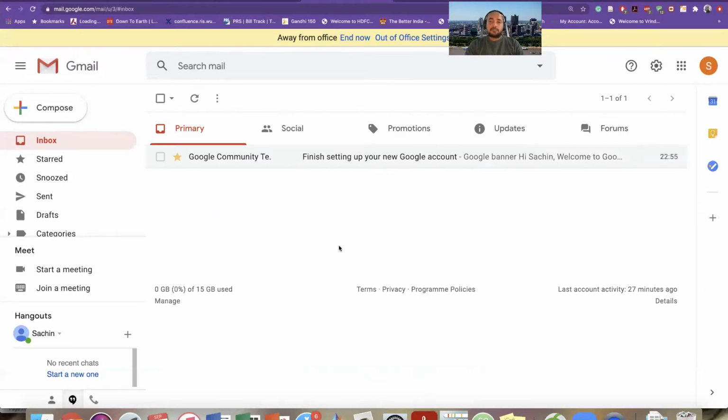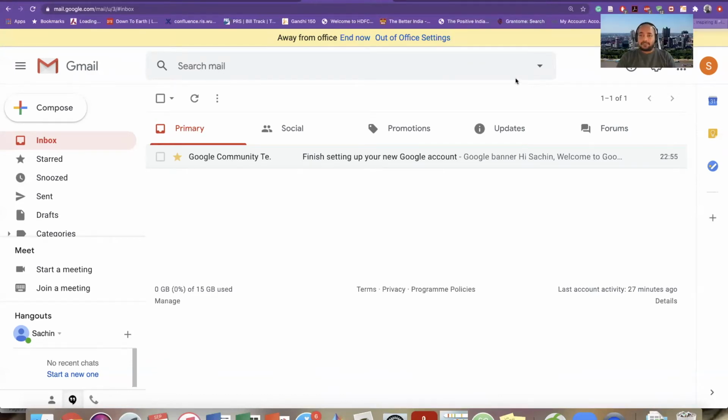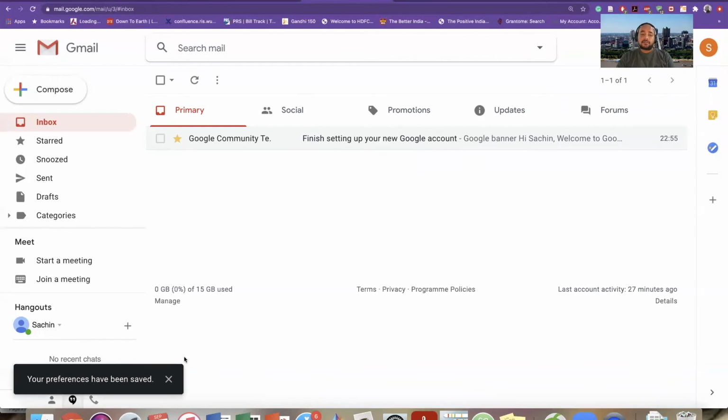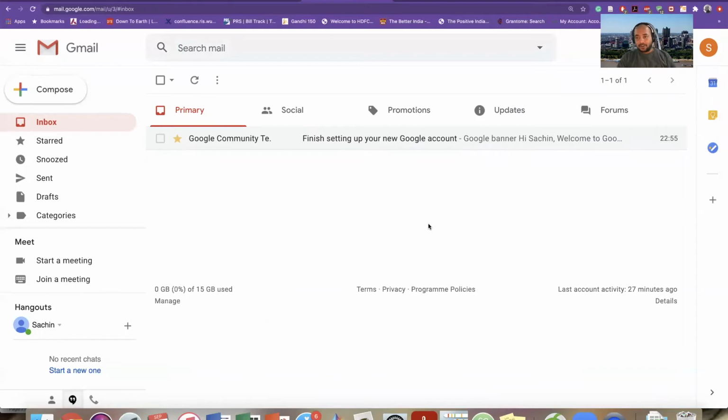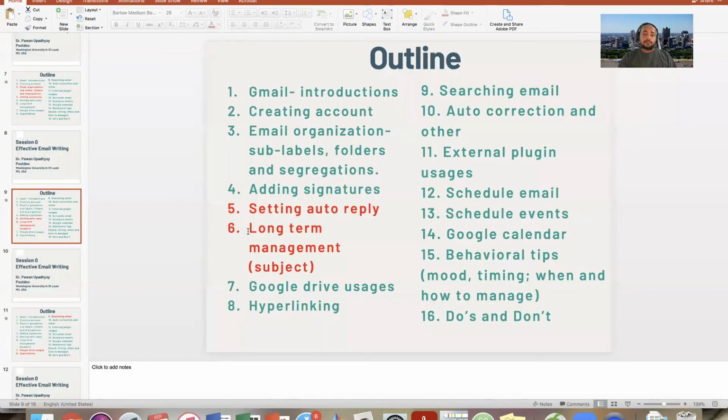So if anybody sends an email to me, the auto response for the new person will not go. And suppose you return early before the due date you set for out of office, you can click on this, and now the away from office will be closed, otherwise it will be on. So once you return to your office, you can switch off that notification if you come early. Then we'll go to the long-term management.